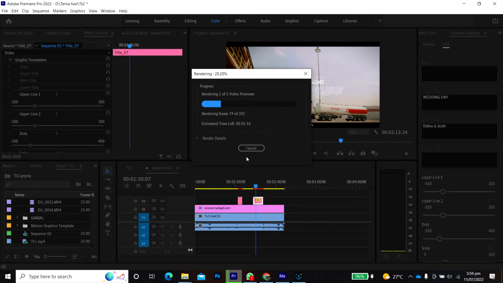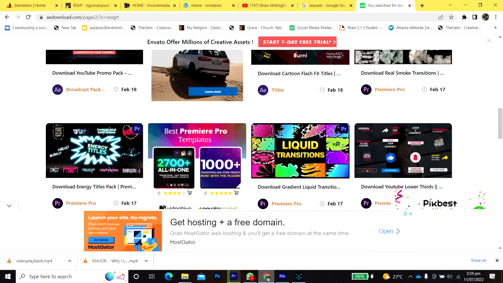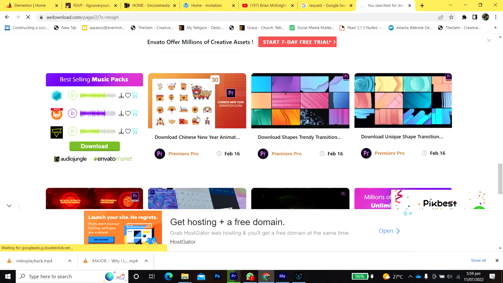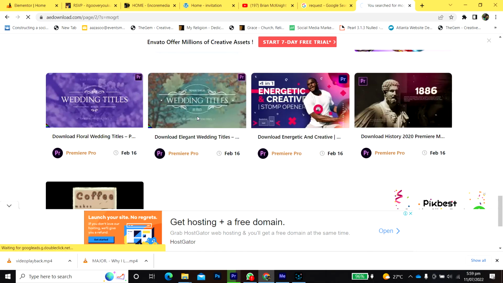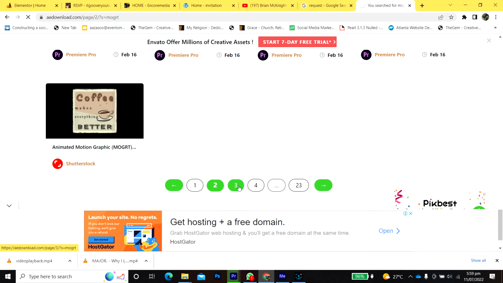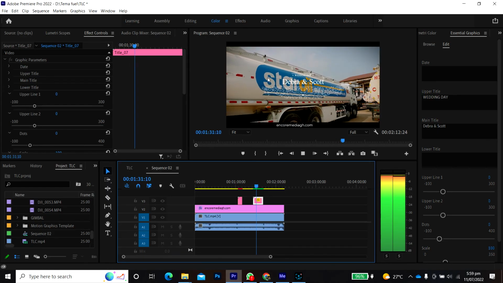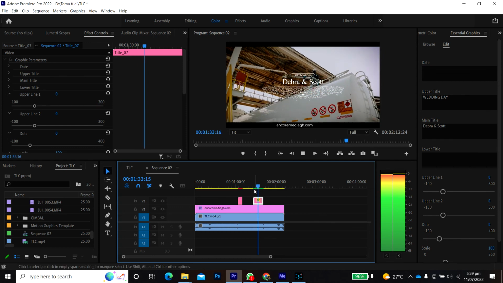There are a lot of graphic motions you can download. They are here. This is a shape transition. You can download it and go and use it. They are quite a lot. So you see the wedding titles, you have some here, you have even some here. There's a lot that is free on the net. So I think it finished rendering. You can see that it's now playing smoothly and the top is green.